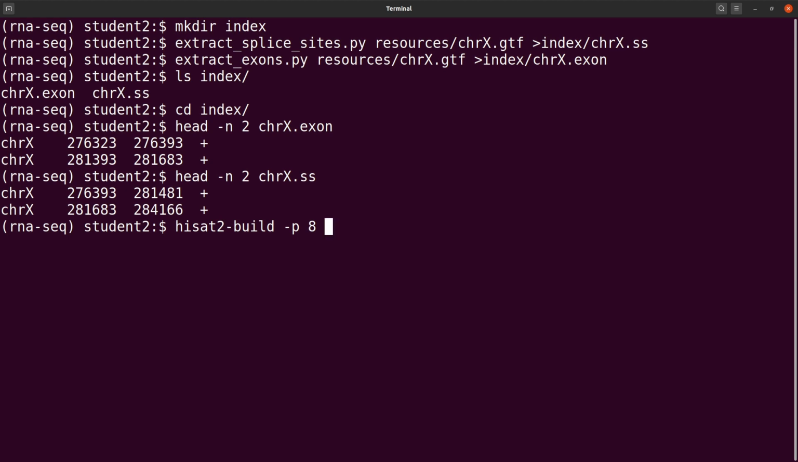So we now have to specify the splice site. So we say --ss, and then we specify chrx.ss. That's the file where we saved the splice site information. We also need to specify the exon, so let's give the file name. And then we also need to specify the reference genome, the FASTA format. That one is located in the resources directory. So it's ../resources/chrx.fa. That is the name.